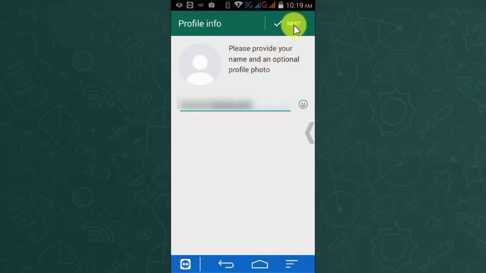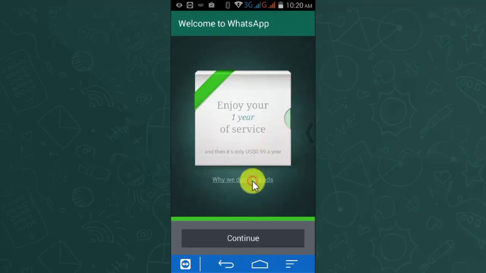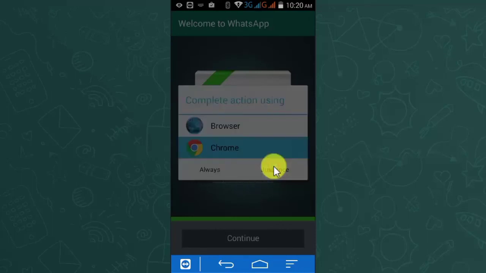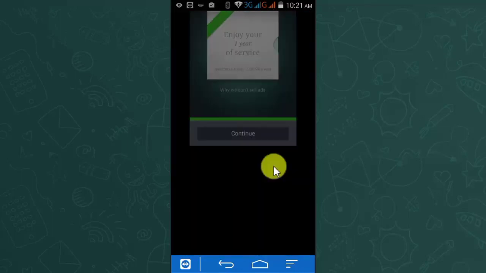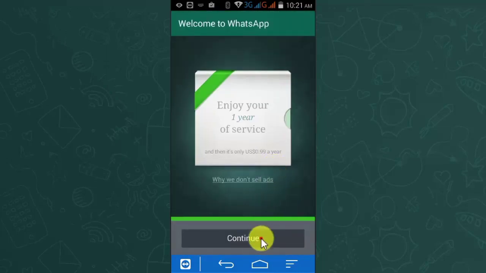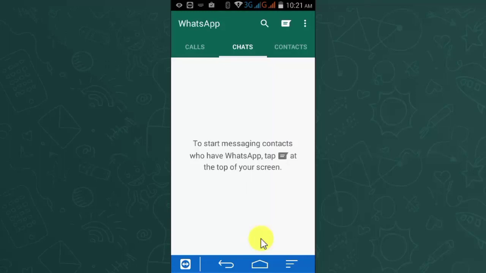Then click on Next. You will see how WhatsApp is free for 1 year. Then it's only 99 cents a year. You can click on Why We Do Not Sell Ads to open a browser window and learn the reasons why they made this decision. Then click on Continue. Now you can start sending messages or call your WhatsApp contacts.